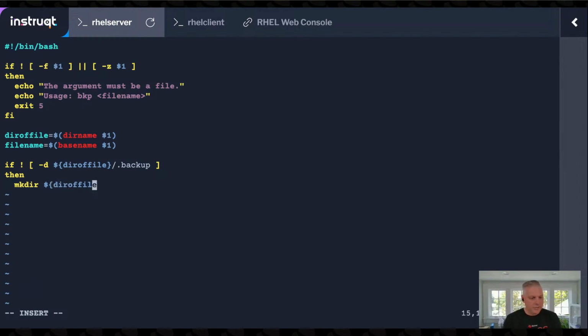Now there's a bit of magic here, because I'm root executing the script, so it can create directories wherever it wants. If I was trying to make this available for regular people, I'd probably have to mix in some sudo rules and some other things. So we're going to create a hidden directory called .backup inside of wherever this file lives. If it's in /etc, there will be a hidden directory called .backup inside of /etc. And then we're going to copy our backup into that hidden directory.